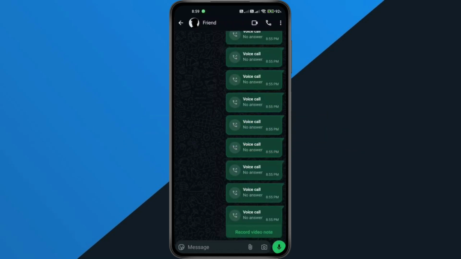Hey everyone, in this quick tutorial, I'm going to show you exactly how to remove the record video note option from WhatsApp video calls. So if you don't want that feature showing up, follow along step by step to fix it. All right, let's dive in.